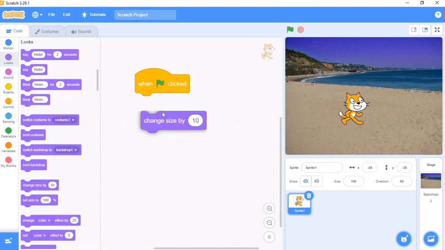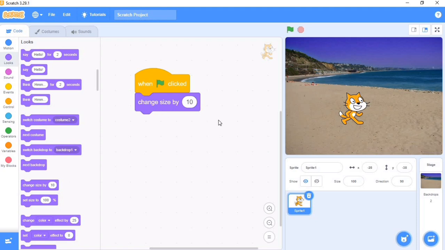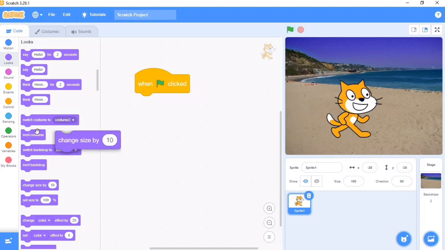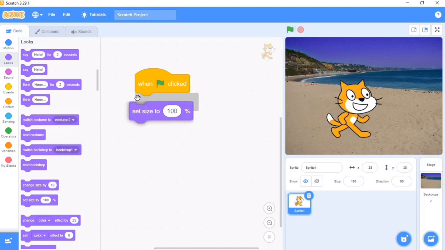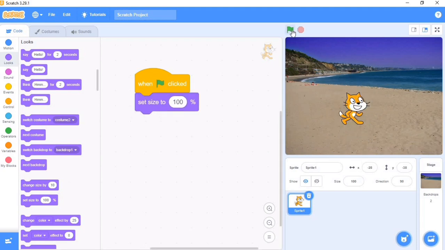So let's talk about size. This block actually changes the size of your sprite. Just click this, then it starts getting bigger. You can play around with it. Then set size to 100%. You see that it goes back to its original size, which is 100%. Let's say 50. Let's try 50. It becomes smaller. Let's say 150. 150%, it becomes bigger than the normal one. So that's what that does basically.